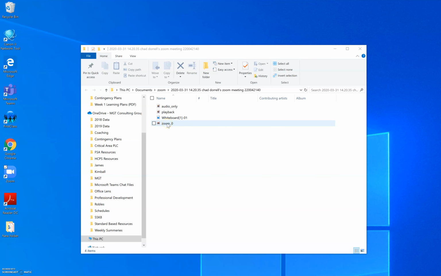Okay, this is the file that you're going to use to upload to Edsby, to upload to Nearpod, or however you're sharing those videos with your students. You'll obviously want to rename it.